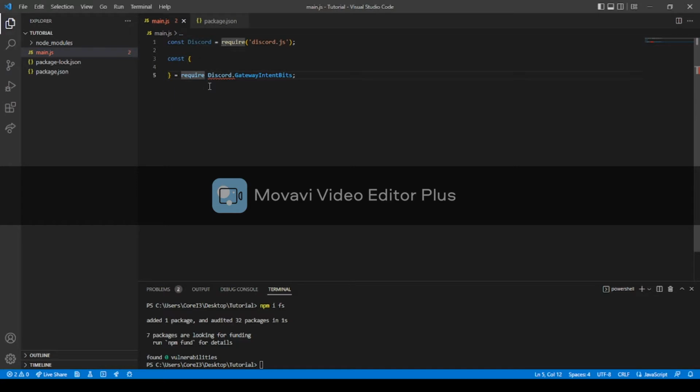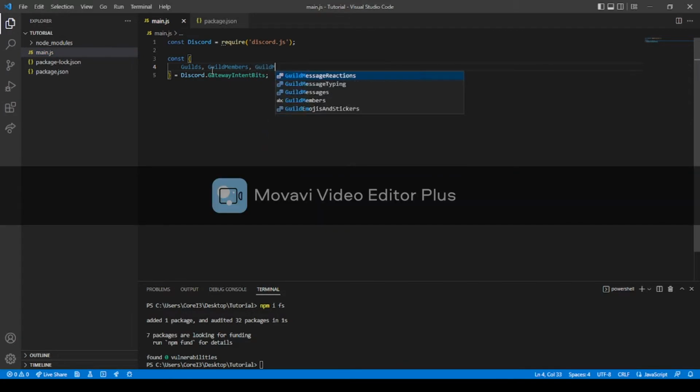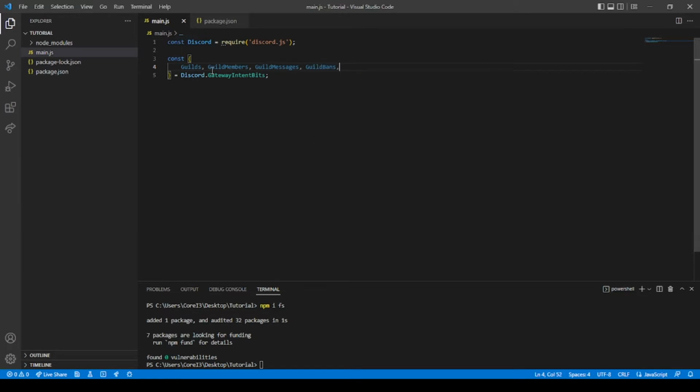Oh, you don't need to require it. What am I requiring? Maybe it should be discord.GatewayIntentBits. And then in here we need Guilds, GuildMembers, GuildMessages, GuildBans, and GuildMessageReactions. Okay, and then we go down a line.